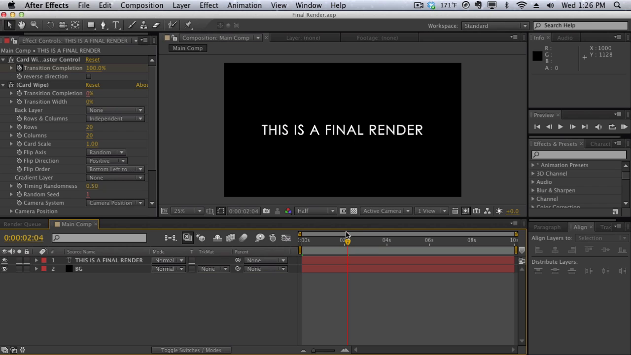So the first thing you want to do is set your work area right here. As you see, I have these two big orange bars here on the time ruler up here. And you want to drag it to the time frame of your whole render. So for example, if I wanted to render this whole composition here and it's 10 seconds long, then I would set the work area for 10 seconds long right here.